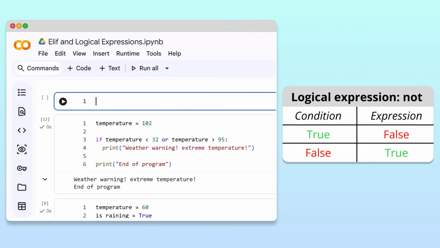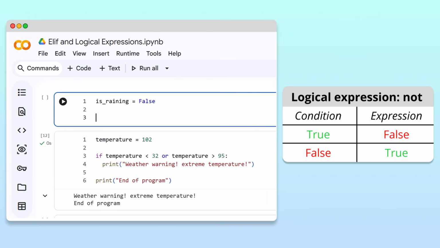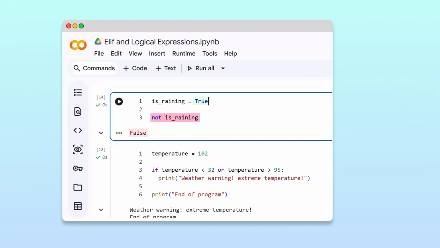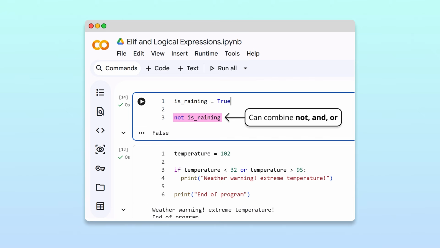Let's go back to our code to see how this works. Suppose we want to know whether an is raining variable is false. To check whether the variable is false, we write not is raining. In this case, since is raining is false, the not operator flips the value to true. But if is raining was true, not is raining would be false. We can also combine not with the AND and OR operators we learned earlier.